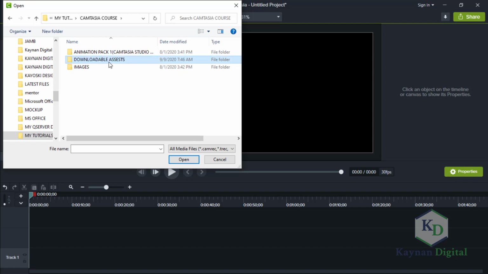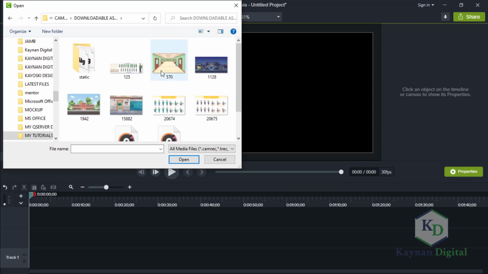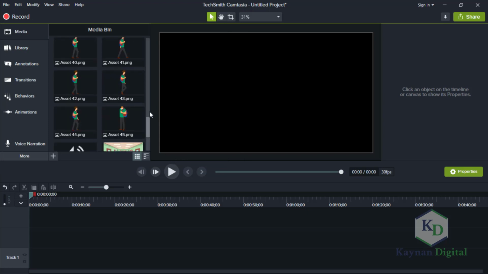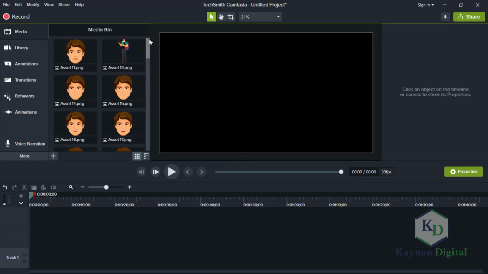Downloadable assets, I think is it. Yeah, so you can see the backgrounds. I use this, I use this, I use this. So open, added already. Then what else?